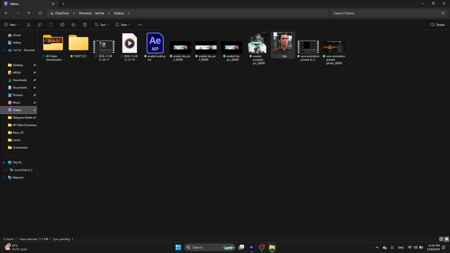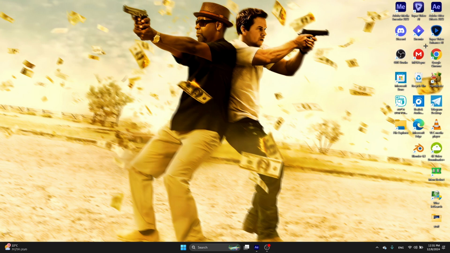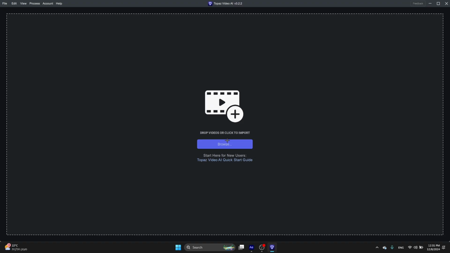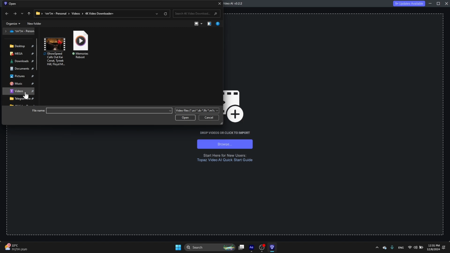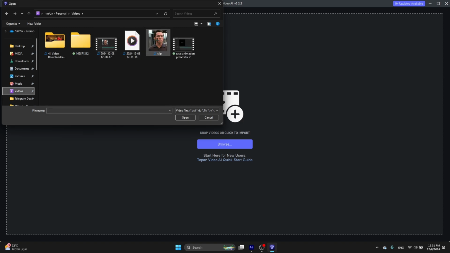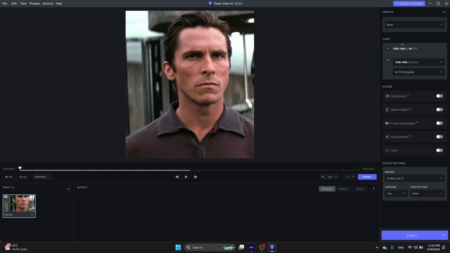Now I'm gonna show you method 3. You need Topaz for that. You can use Topaz Video Enhance AI or just Topaz Video AI. I'm gonna go to Topaz Video AI just to make the video smoother, you know what I mean? So this is the clip. I'm gonna add this.